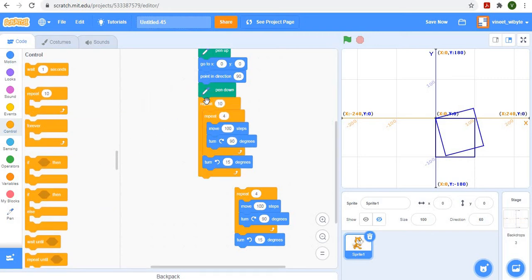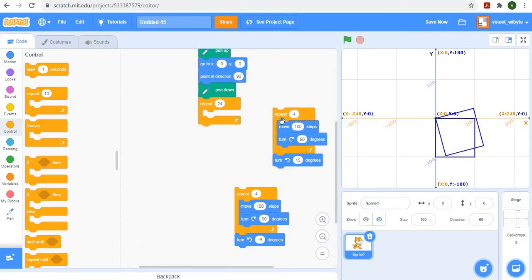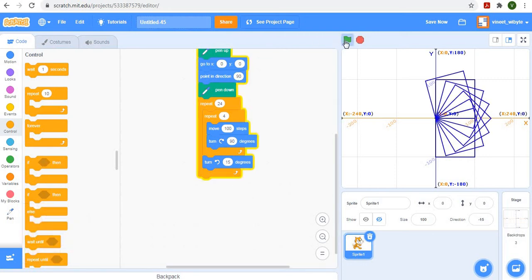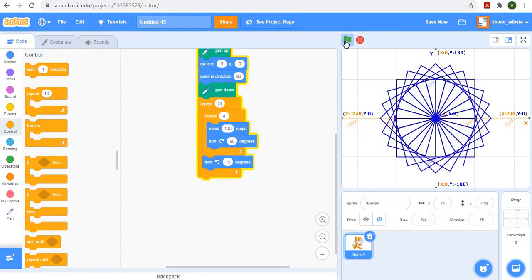I'll just put it here. I'll say repeat 24 times. Now that's 24 because 24 times 15 is 360. I'm putting this entire thing in a repeat loop, right? So which means it will make a square, then it will turn, and this will be done 24 times. If I did this, I don't need this anymore. So if I run this, notice what will happen is that I'll start seeing a very beautiful pattern getting created. And this is what I meant by an interlocking square pattern.